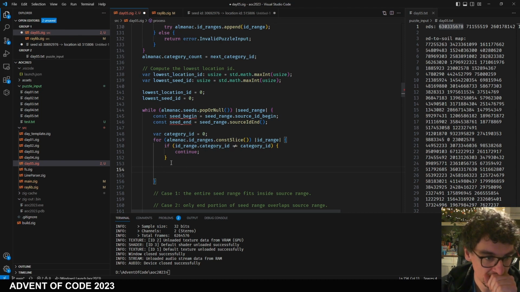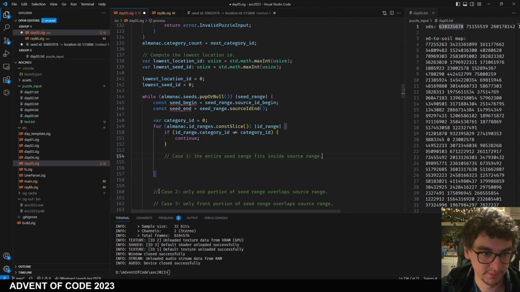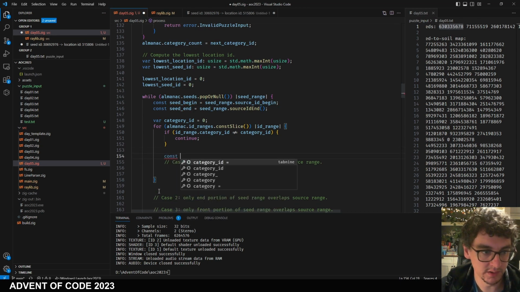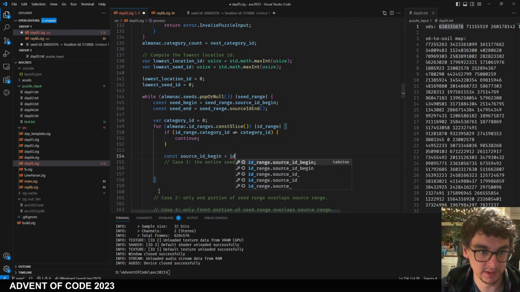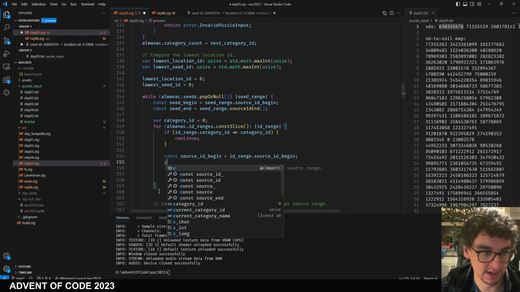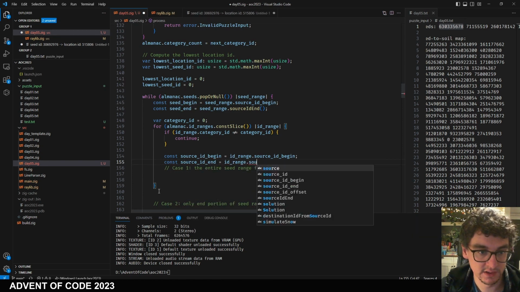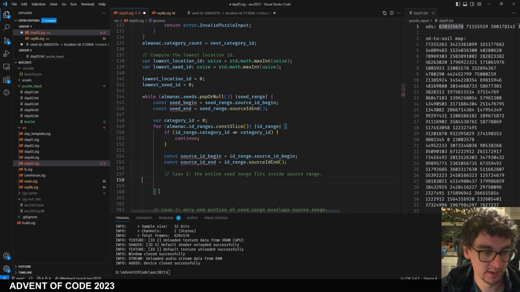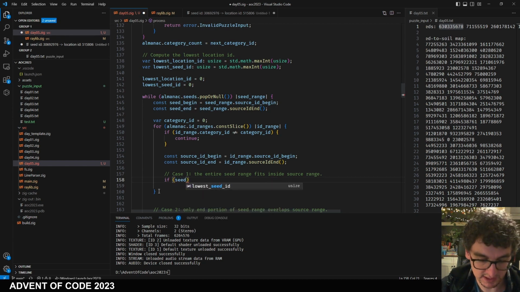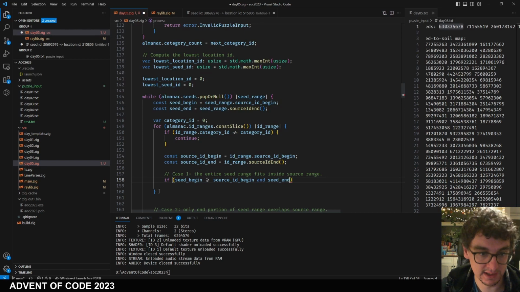Otherwise, we need to check here. Const map ID, I will say source ID begin is just equal to the ID range source ID begin, and the source ID end is equal to the ID range source ID end. So if seed begin is greater than or equal to source ID begin, and seed end is less than source ID end, we don't need to do minus 1 because that's handled by less than or equal to. I'm just doing less than. So that's our case 1.